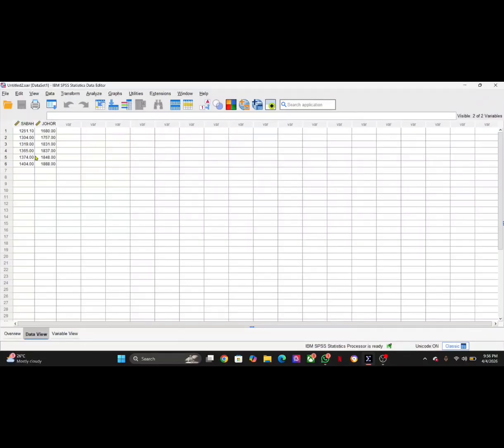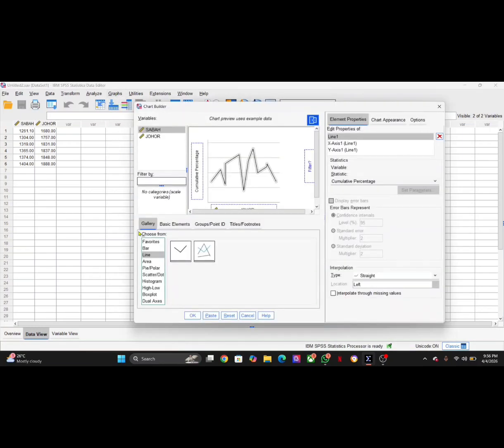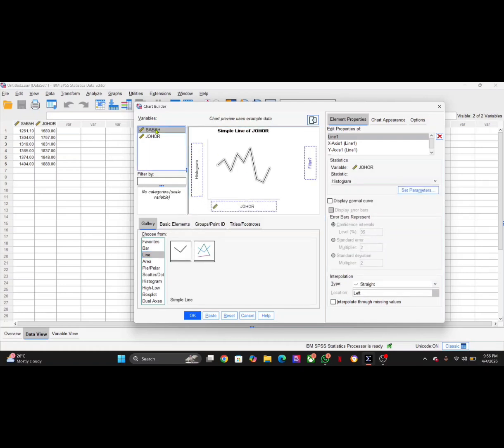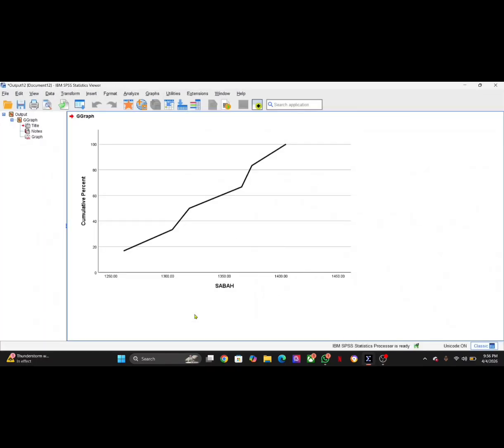Next, we're going to create an ogive graph for Sabah state. First, we're going to click on Graph at the top corner here and select Chart Builder. A template will pop up, and then we're going to select line graph. Next, we're going to drag the line graph onto the template provided, and also drag the Sabah variable in there as well. And then we're going to click on histogram and select cumulative percentage. After we're done with that, we're going to click OK. And finally, this is how the Sabah ogive graph will look.